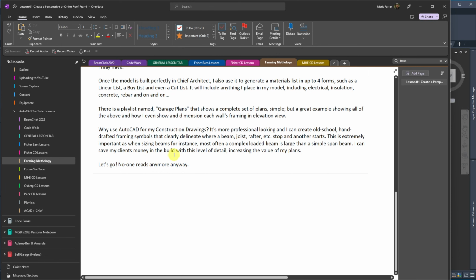This is extremely important, as when sizing beams, for instance, most often a complex loaded beam is larger than a simple span beam. So if you watch my mouse, if I've got a beam that's sitting on something, and then it's got a long span before it gets to the next object that it sits on, but then the same span goes to a short distance to where it's tied down, that is the loading curve. And that's the way it's trying to bend, but it can't because you've sized it correctly.